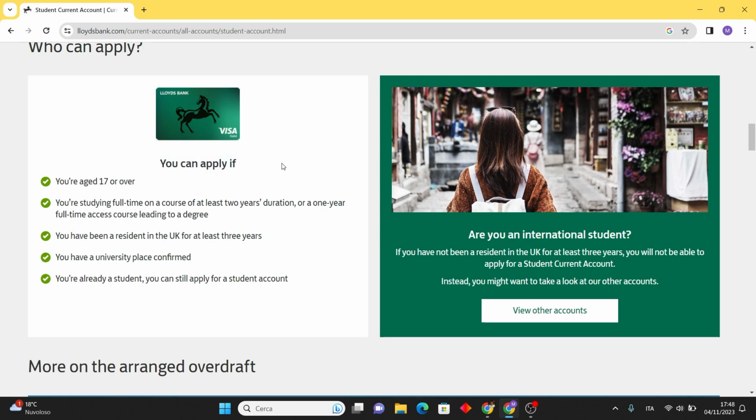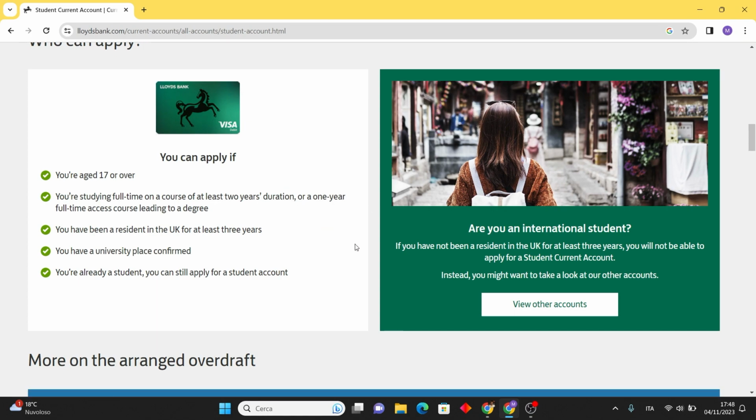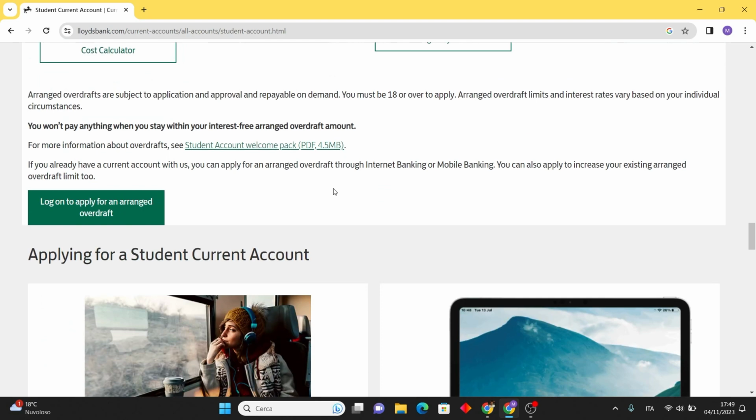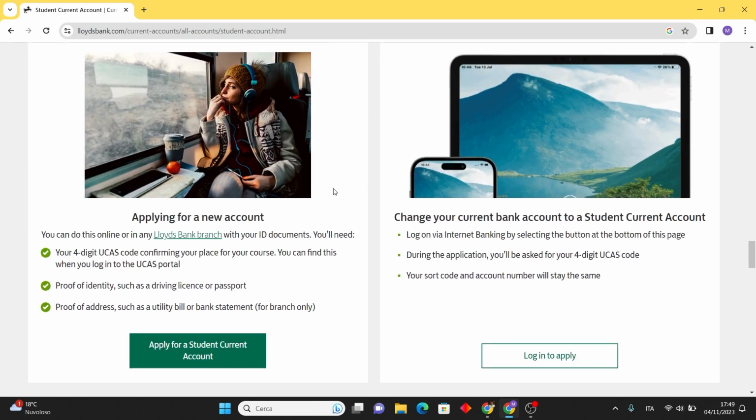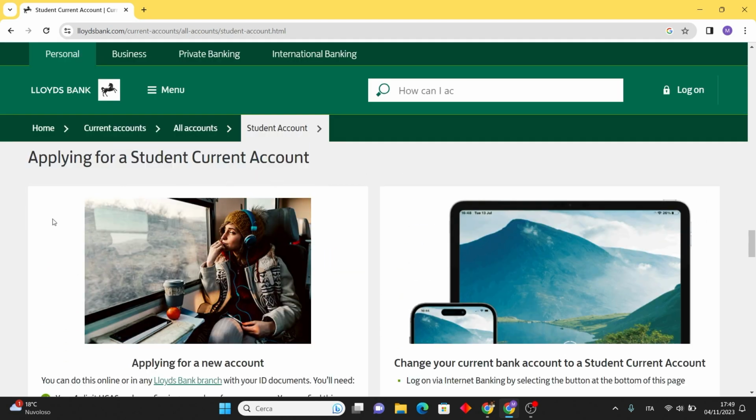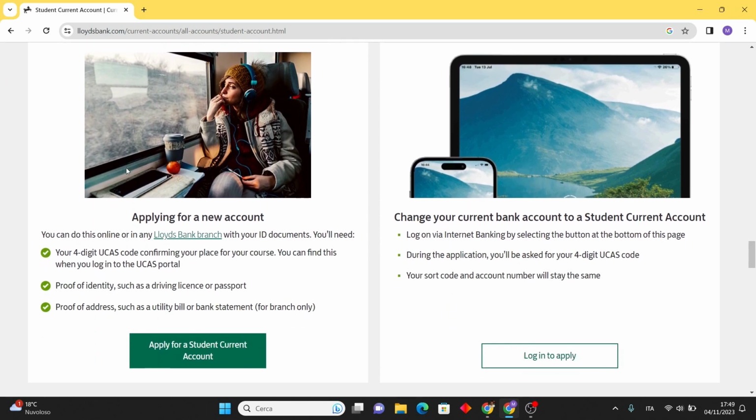Once you have reviewed the requirements and are confident you meet them, continue scrolling down the page for instructions on how to open a student current account. You'll find two options for the application. You can apply directly on this page, or you can visit a Lloyds Bank branch with your identification documents.